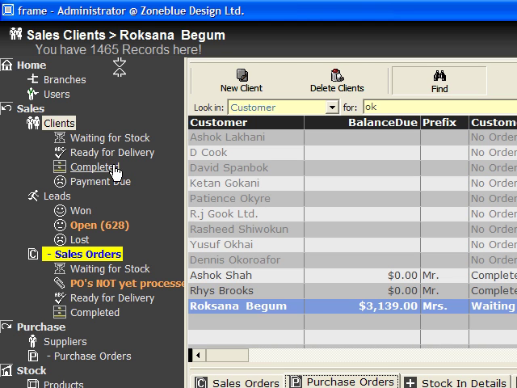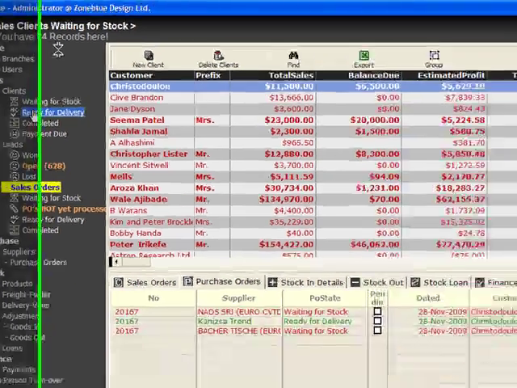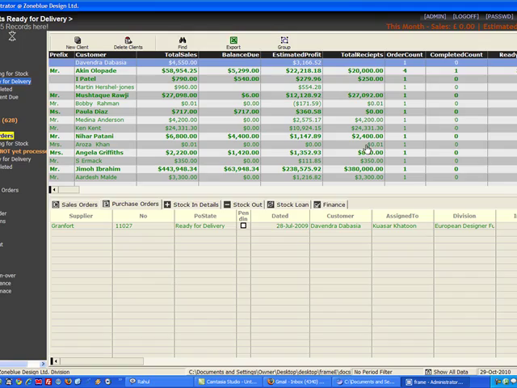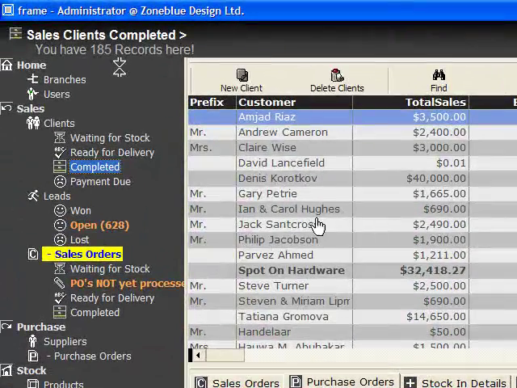When it actually goes out, it becomes completed, and all the money is in, the payments are completed. So just by clicking here, I can get an idea of all the customers who are waiting for stock, all the customers who are ready for delivery. So this we should have a minimum, so as soon as the stuff is ready for delivery, it should be shipped out. These are the ones whose stuff has been shipped out. So you can see the colors changing.